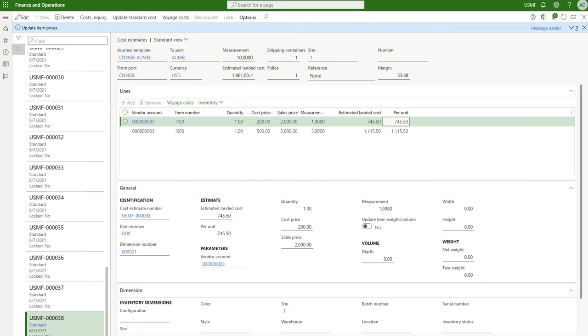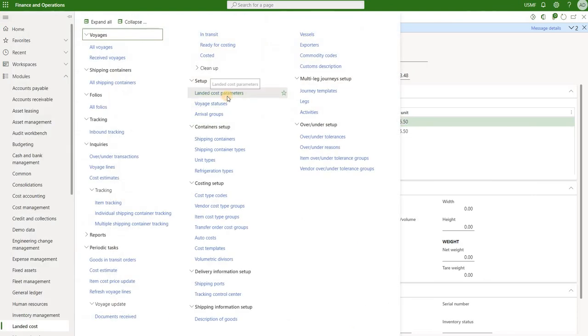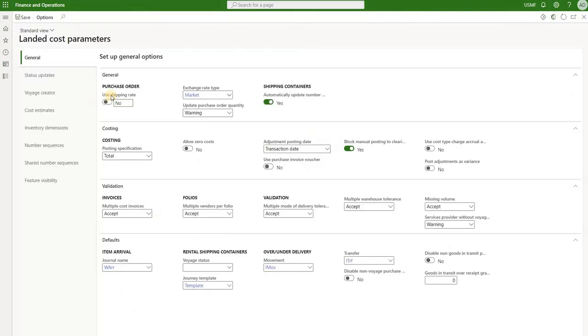The last thing I would like to talk to you about is the exchange rates. If we go into the landed cost parameters, we can enable a use shipping rate parameter right here and set it to yes, and then specify an exchange rate type. Exchange rate type will include the exchange rates that will be used to calculate our landed costs. So in this case, I'm using this market exchange rate type.